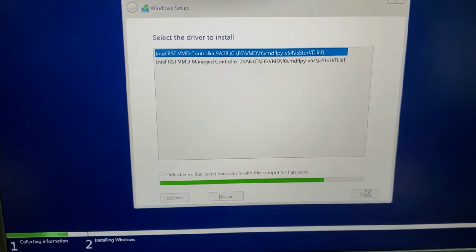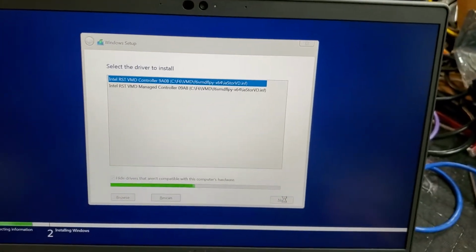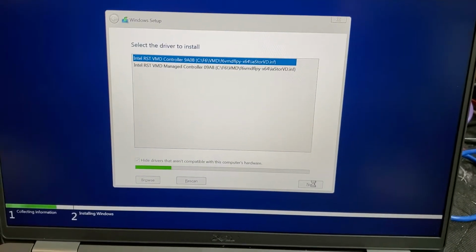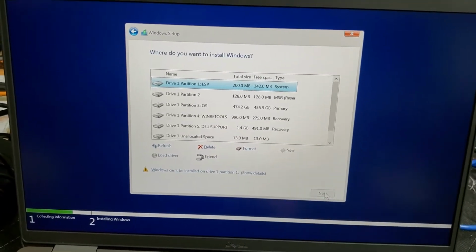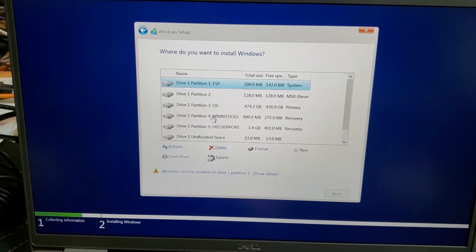Let that scan. Boom, and there it is. There's all your partitions. You can whack them out of there.